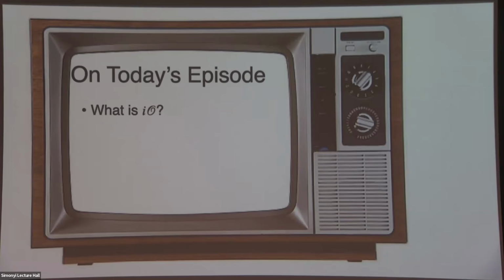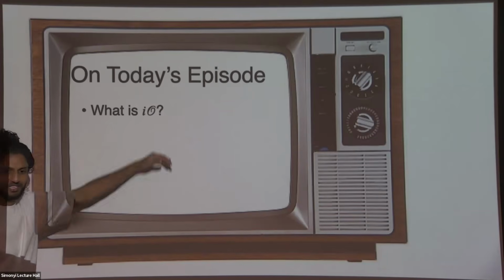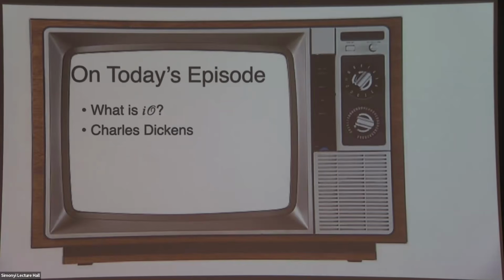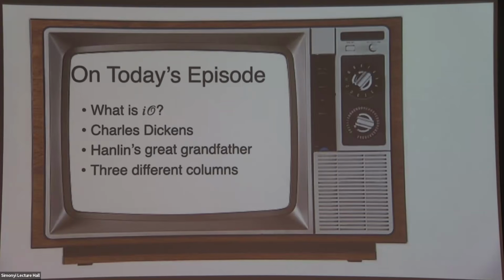Anyway, so we'll start with what is I/O. I/O will stand for indistinguishability obfuscation. And then we're going to move on to Charles Dickens, and we'll talk about Hanlon, his great-grandfather, and then we'll have 3 different columns. Okay? Any questions about what we're going to do? Who's my great-grandfather? Yeah, actually he'll show up twice. Yeah, he's an important character at the top.